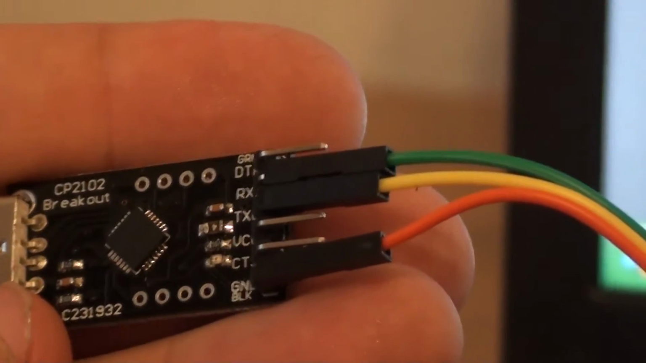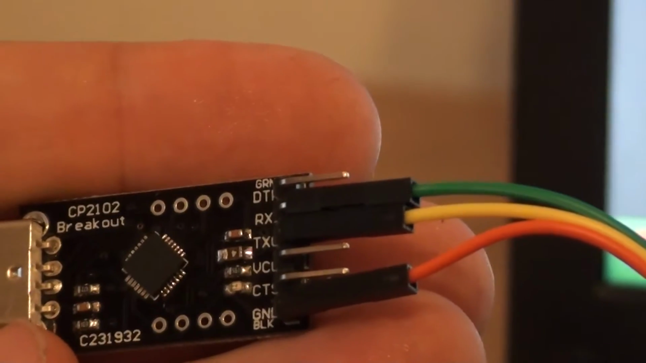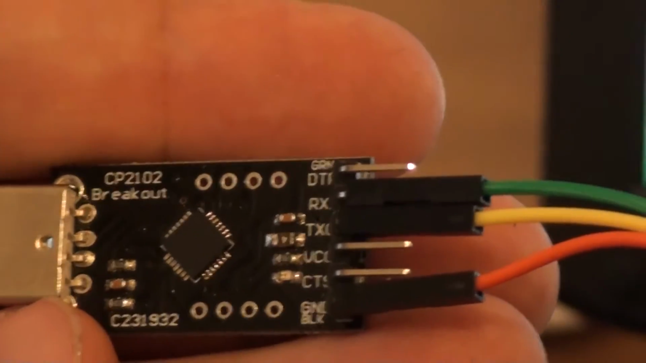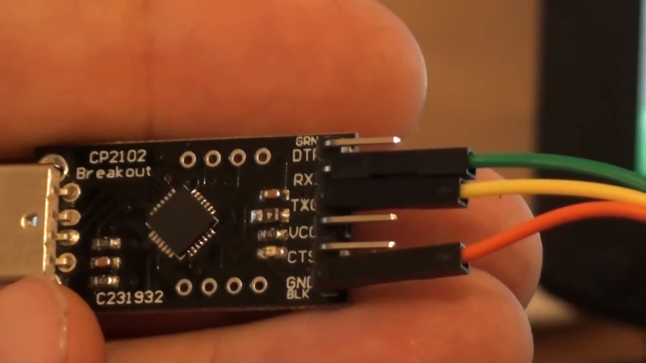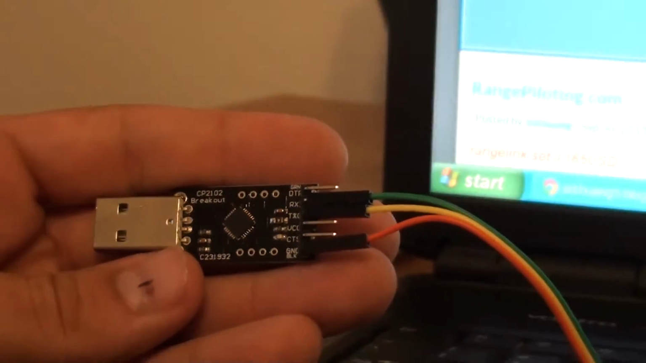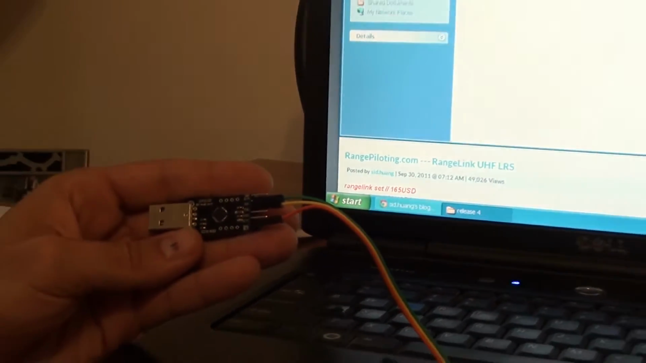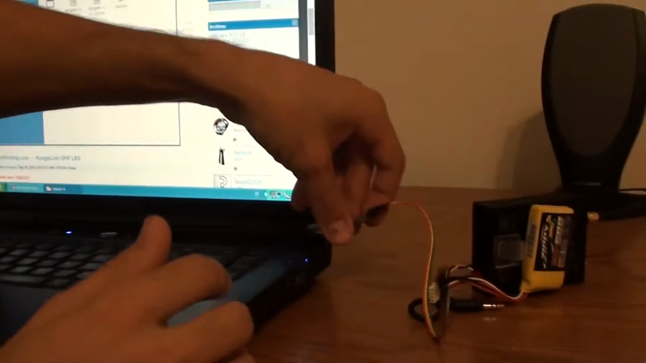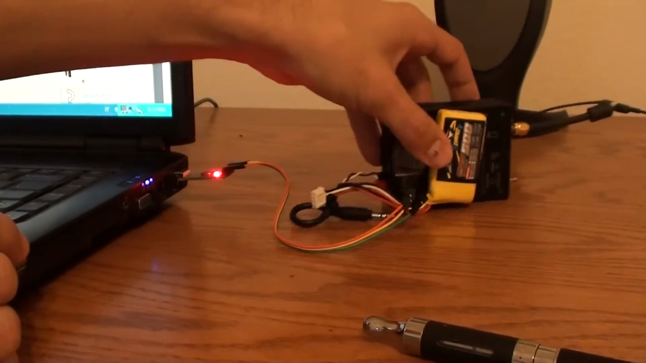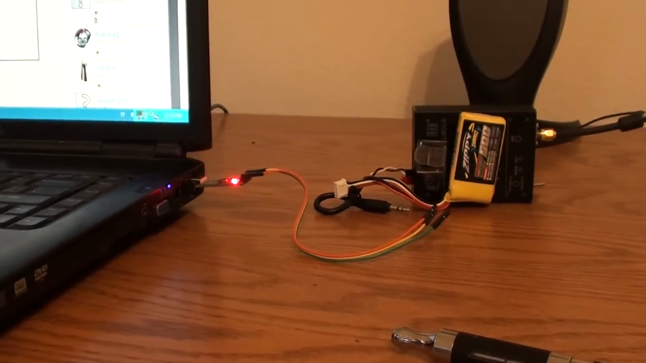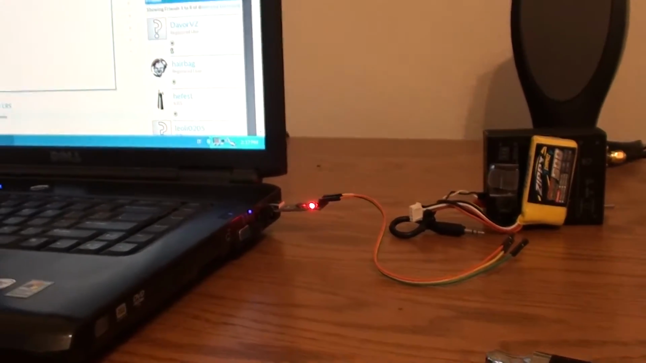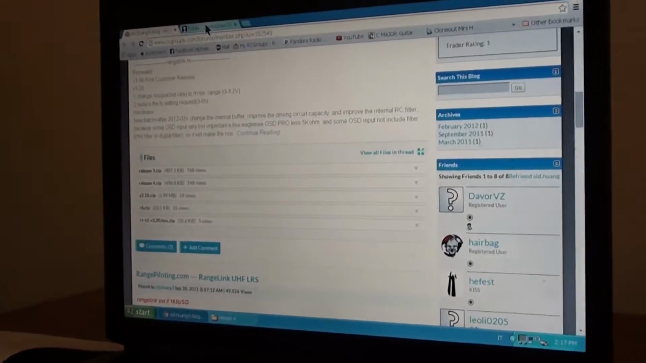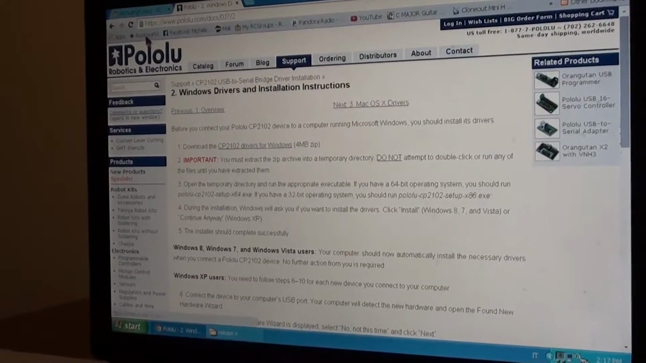Again, it's a CP2102. When you plug this into your computer, if you've got a more recent version of Windows, it should download the driver automatically. If it does not, I will show you where to get it. So I'm going to put this into our USB port. And again, like I mentioned, later versions of Windows should download the driver automatically. If it doesn't, go to the Pololu website.